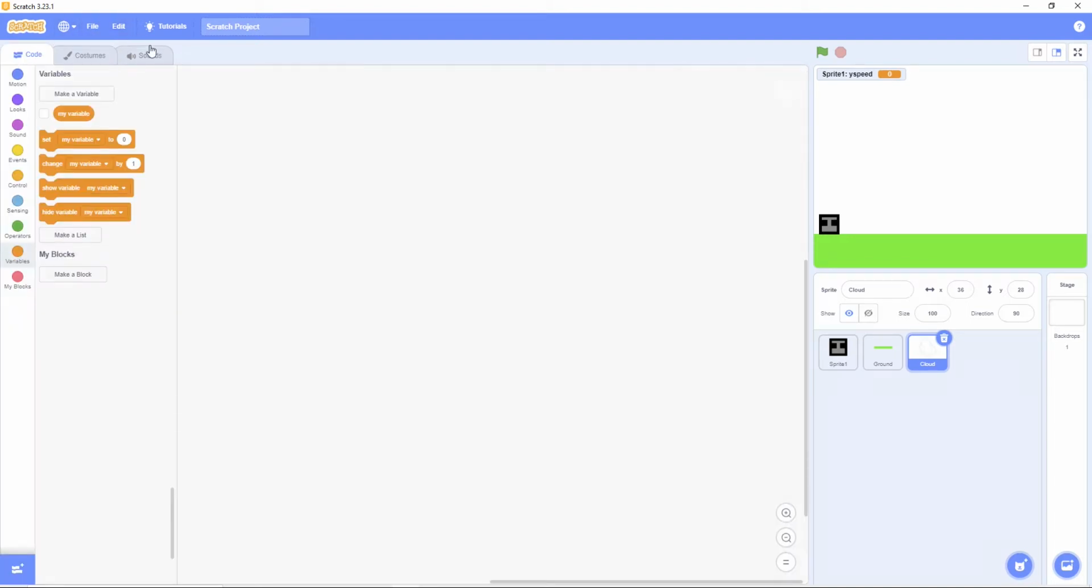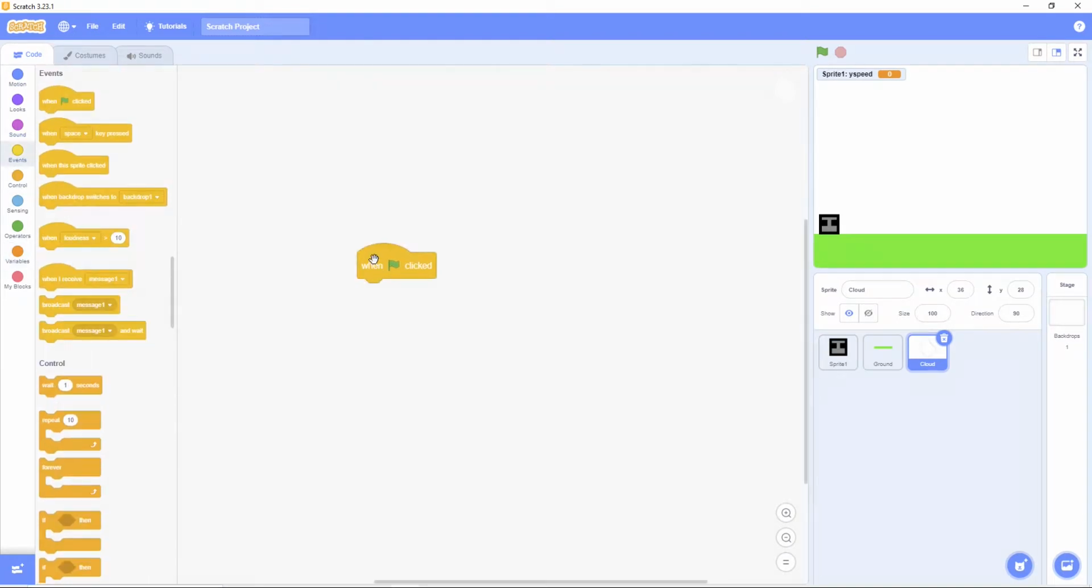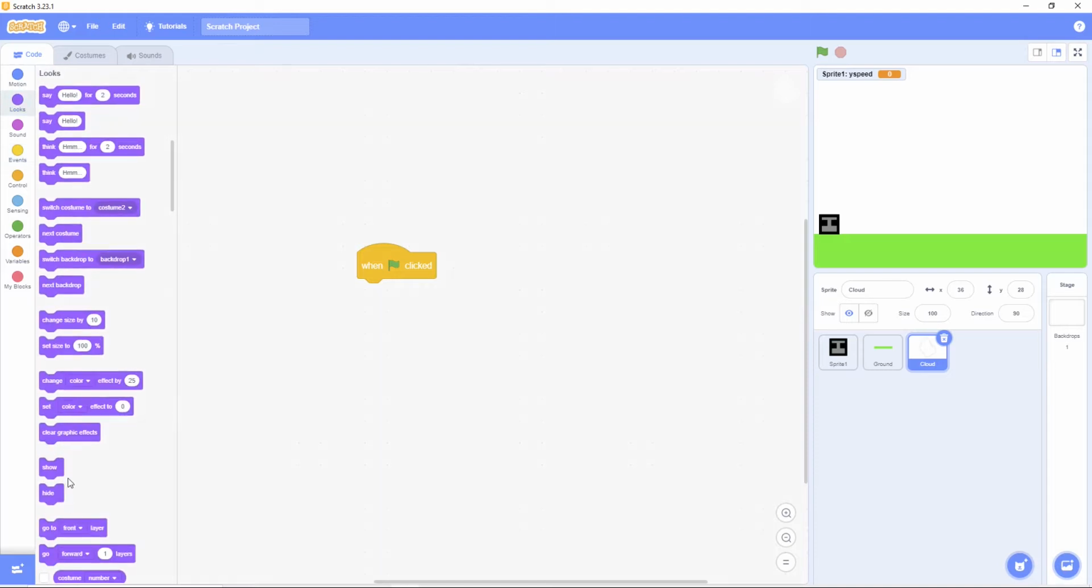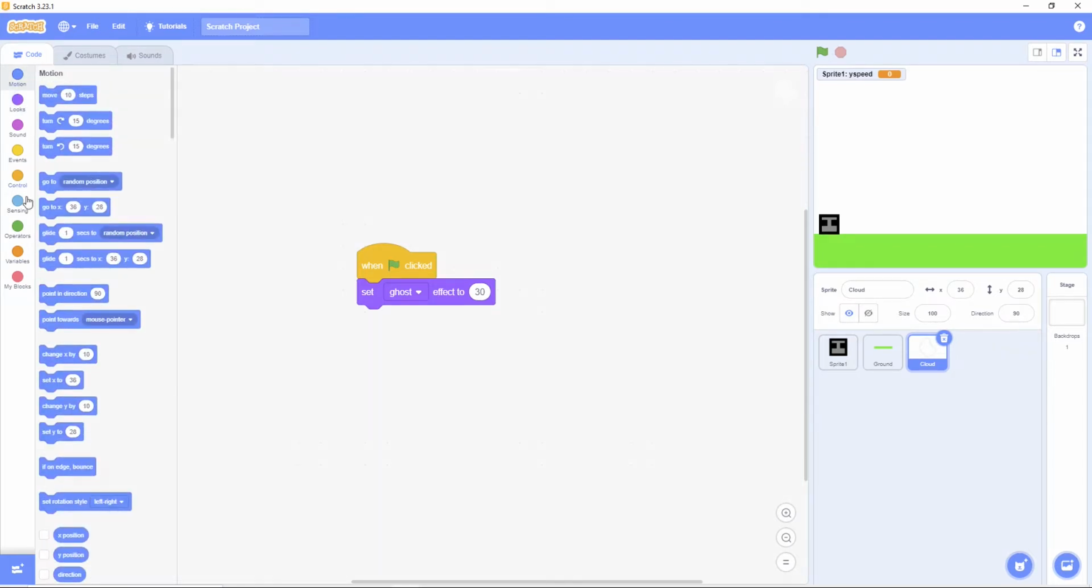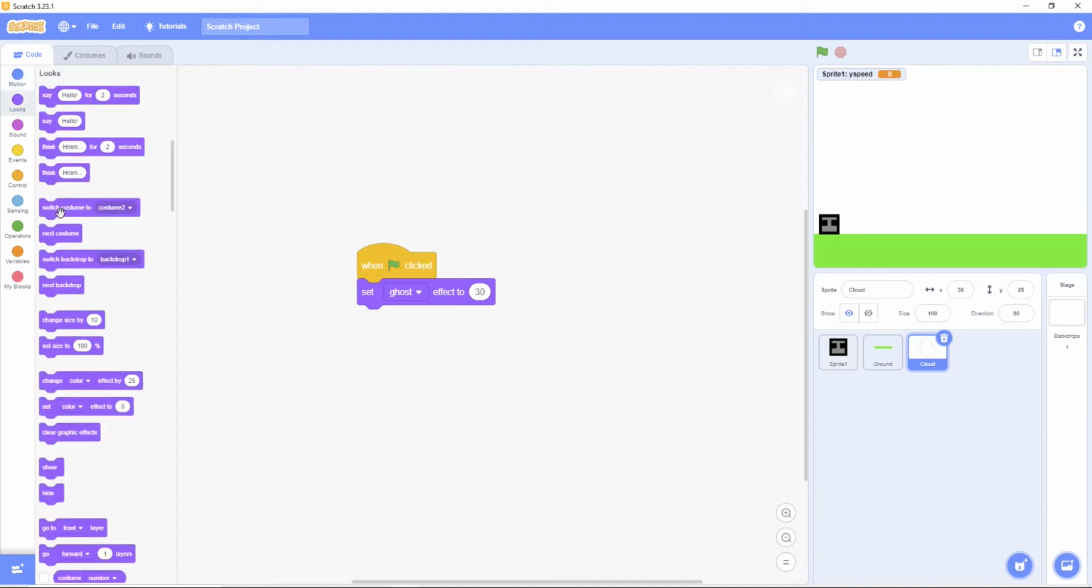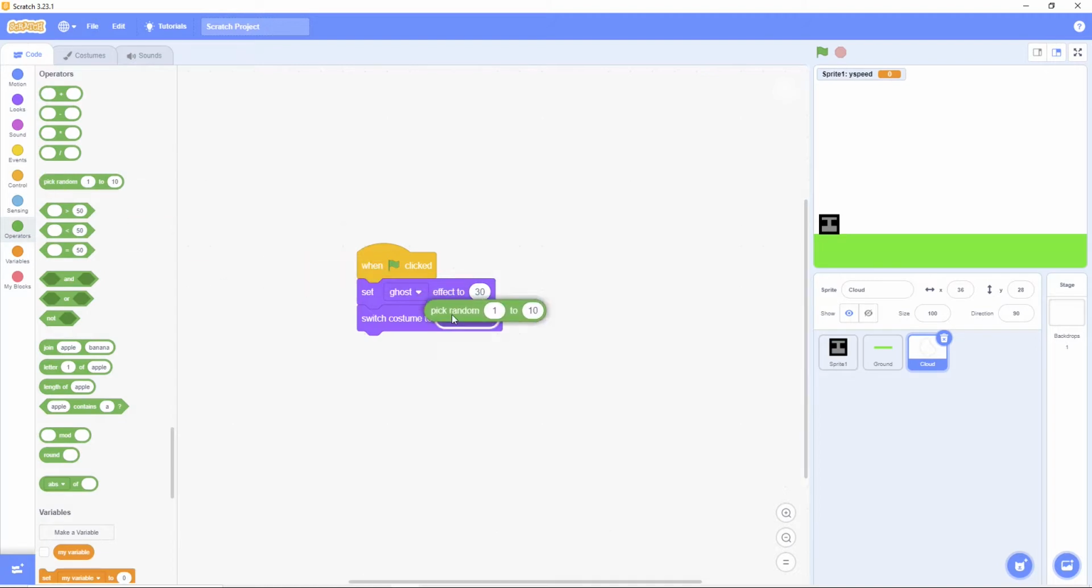Now go to code. Get when green flag is clicked, set ghost effect to 30. That means when the green flag is clicked, the cloud would ghost in to make it realistic. Now go to looks and get switch costume to, go to operators, pick random 1 to 2.